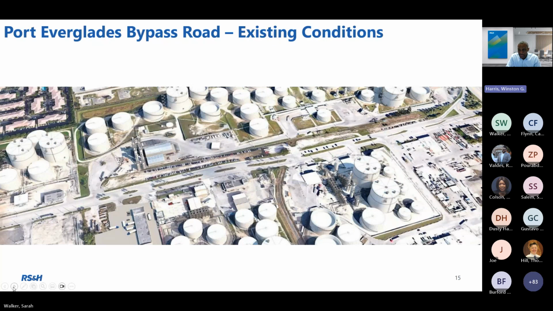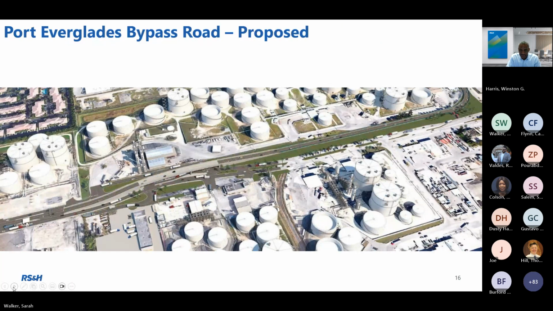Okay. This slide shows the existing conditions at the port. You can see the existing roadway facility through the center there with the fuel farms to the north and to the south. Next slide, please. The slide shows the alignment of the proposed new bypass road. You see it's aligned just to the north of the existing road facility. Next slide, please.